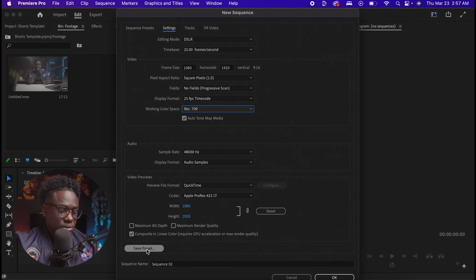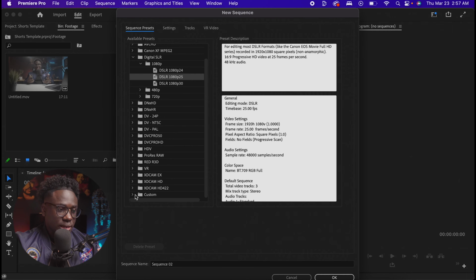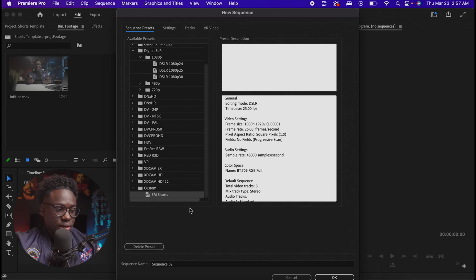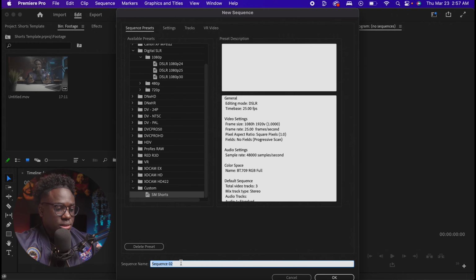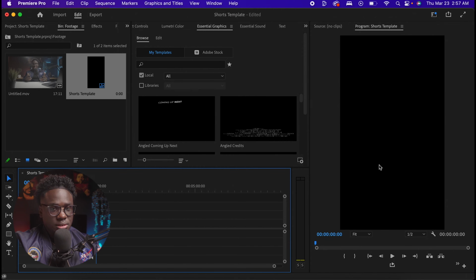So coming down here, you're gonna hit save preset. I'm not gonna save it because I already have mine done, but once you do, this is basically what's going to look like. Under here where it says custom, you're gonna have your preset created. All right, so before I create my sequence, I'll go ahead and name it. So shorts, it's good for me, and I hit OK. And now we have our sequence created.